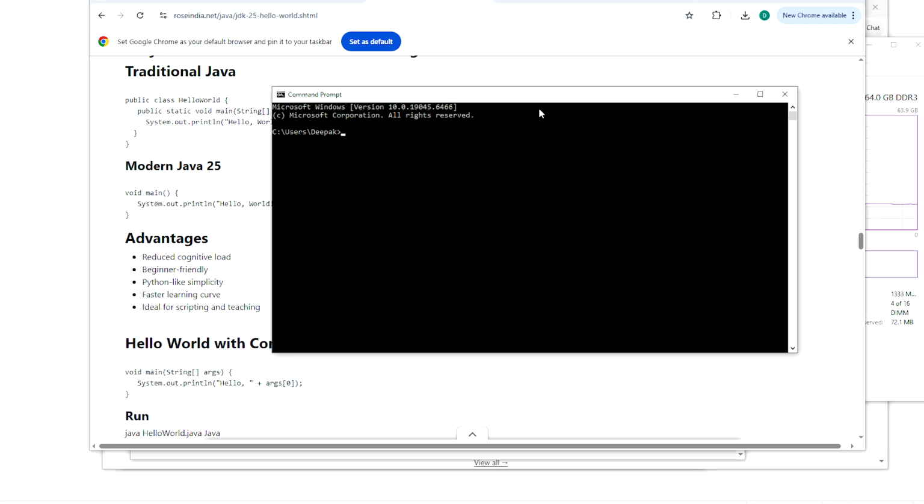Open the terminal and check for the version. So Java is not recognized as an internal or external command. That means Java is uninstalled from your computer.